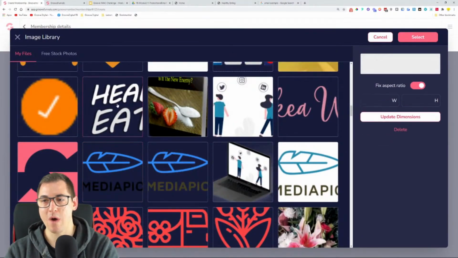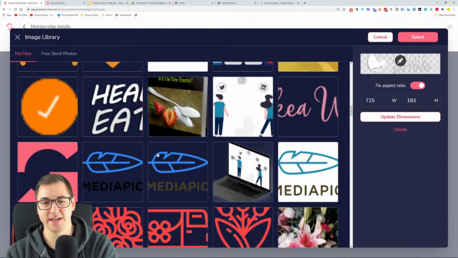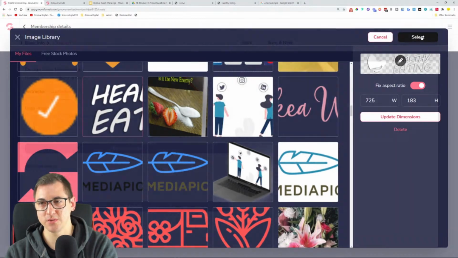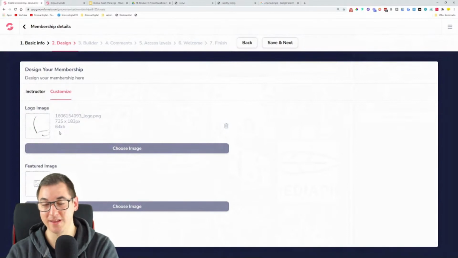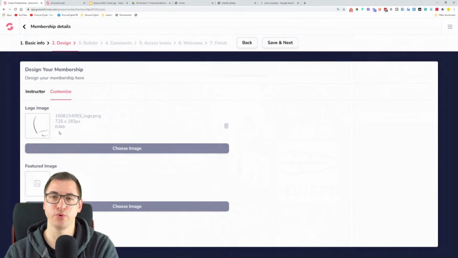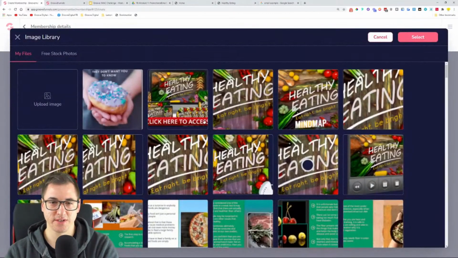So if you have a white logo like this, it doesn't really look good if you are setting it up on a white background. Actually, I will choose this one just to show how it will look like. It will not be looking great, but you need to put in a darker logo. If you want, you can also set up a featured image. Let's just see if we have any featured images.